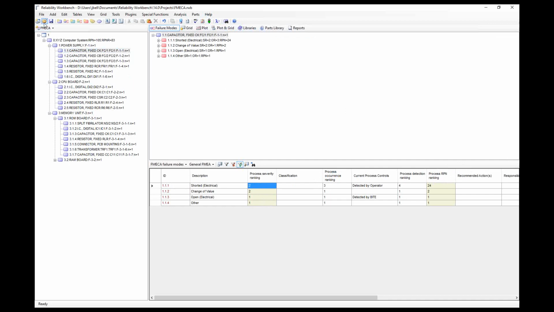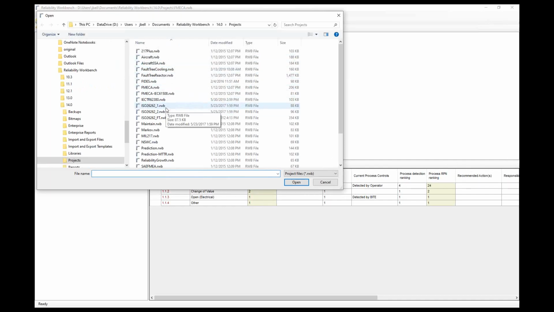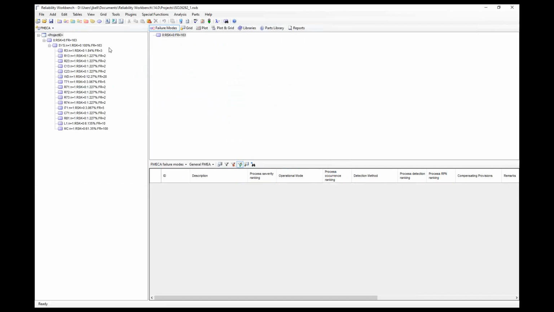The final style is, let me just open another project, the FMEDA. This is most commonly used in, say, automotive. There's two styles of FMEDA: ISO 26262, which is an automotive standard, and IEC 61508, which is a general process safety standard, and an offshoot of 61508, 61511, which is the most commonly used one, I think, which is oil and gas petrochemical process safety.